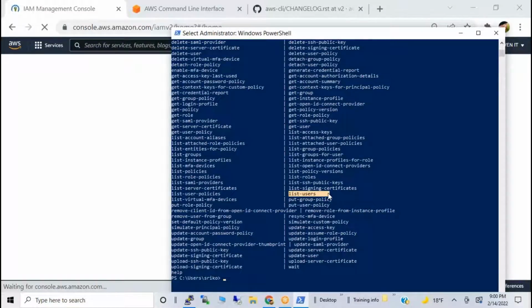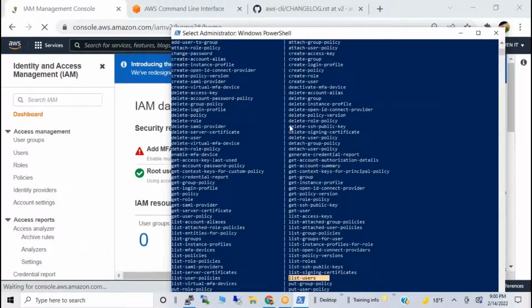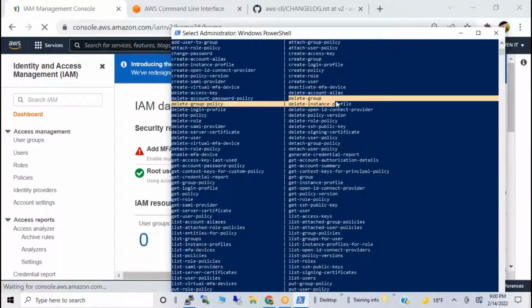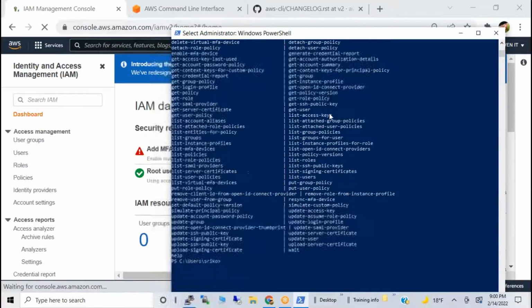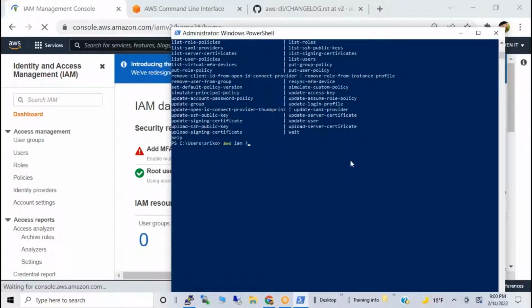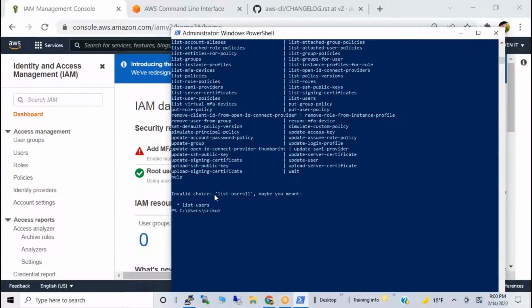The words are also very easy. Get user, list users, create user, delete user, delete group. Suppose you want to delete a group: type the group name, then delete-group and a question mark, and it will tell you what is next. It will also give you suggestions. If you try a wrong command, it will give you instructions, like maybe you are trying to use this, try this.